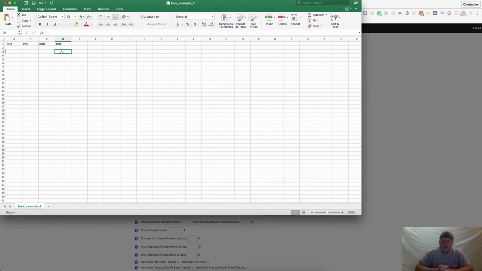Now, the first thing that Tactical Arbitrage will do is look for the UPC. If it can't find a UPC on Amazon, then it will go to title. Once it's found a match, whether via UPC or title, it'll then pull the price and tell you whether it's something that is profitable or not profitable and run all the figures for you just like any other scan. So very, very easy to do.